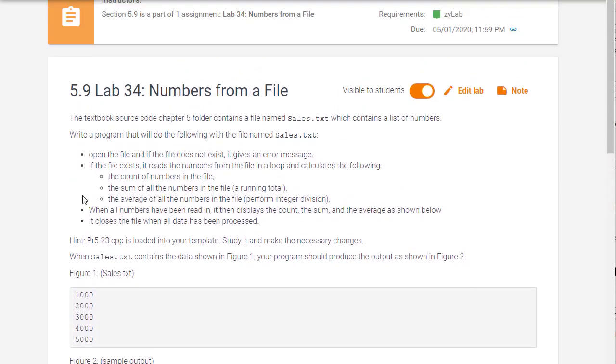Now next it says, if the file exists, it reads the numbers from the file in a loop and calculates the following. It wants you to count the numbers in the file. It wants you to sum up all of the numbers. So you're going to need an accumulator with a running total. And then you're going to have to perform the average of the numbers that you read in.